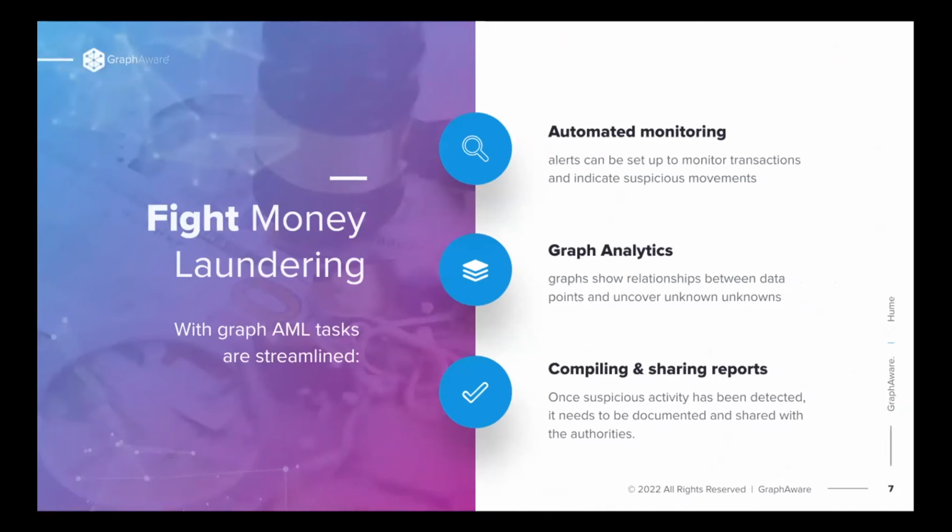On the one hand, there is the scenario you just described, with, for example, sending lots of small transactions to a number of bank accounts that are all connected over several links to a certain individual. You need to monitor all this data. Can you do that manually? Well, you could, but how many people would you need then, right? And how much time would that take?